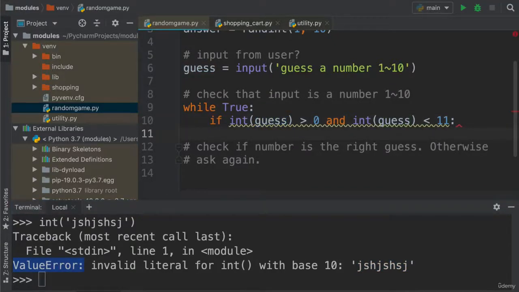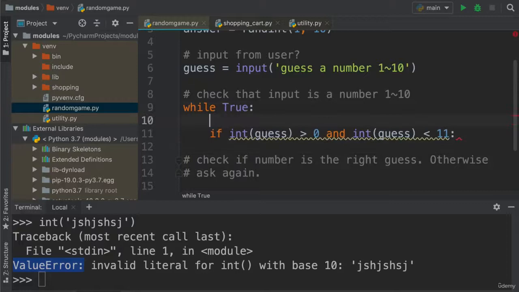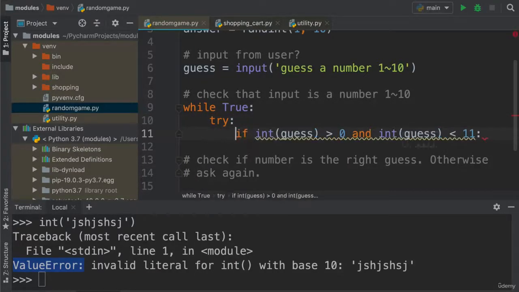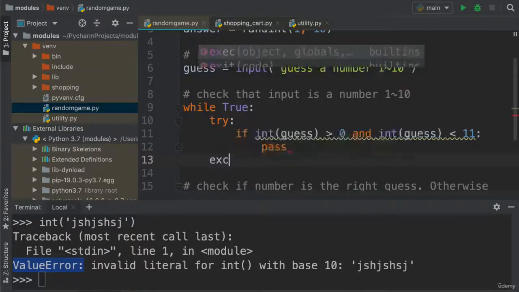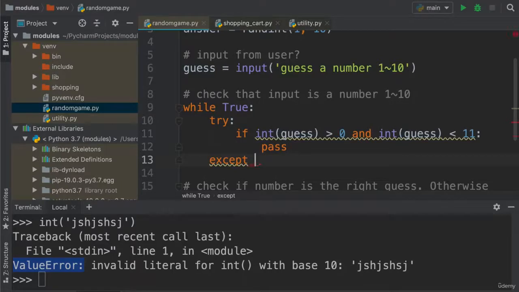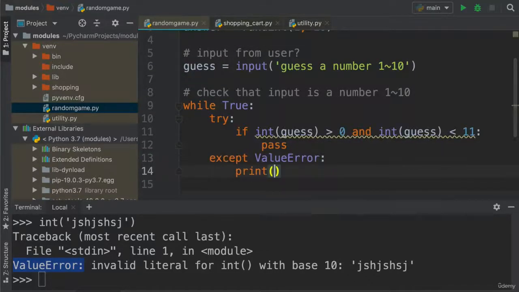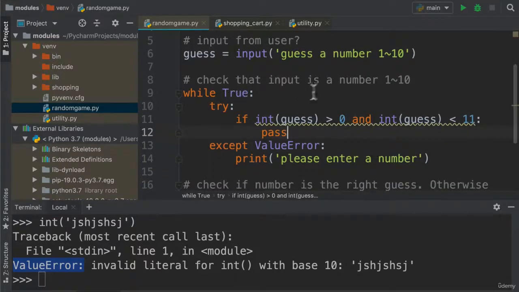So what I'm going to say is to try this bit of code. And for now, we'll just pass in here. And if for some reason it doesn't pass, and we check for value error, then I'm going to print please enter a number. Awesome. So we're checking that the input is a number 1 to 10.